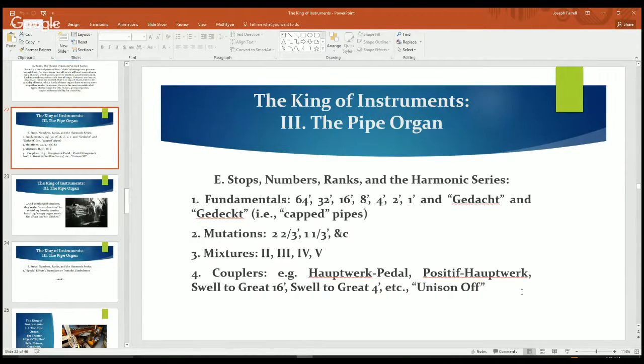Now, there's a little exception that we have to take note of here, and those are pipes that are called gedacht or gedeckt, all right? And you'll oftentimes see those names on the stop itself. What that means is that the top of the pipe has been capped. And what that means, in turn, is that if the resonating cavity were open, let's say it were 8 feet, but if you cap it, you're actually doubling the length that the air has to travel. So in effect, you've created a 16-foot pipe in an 8-foot space.